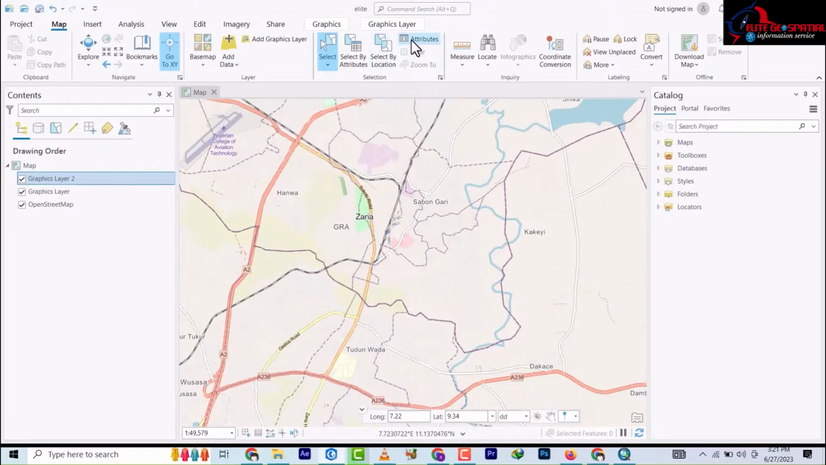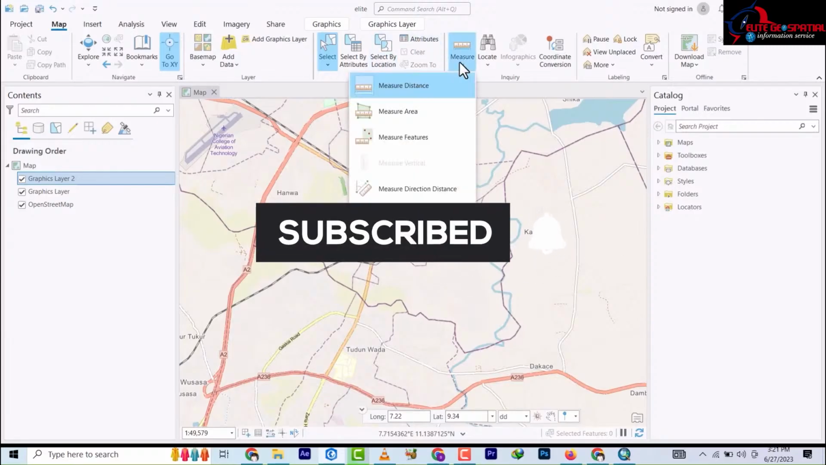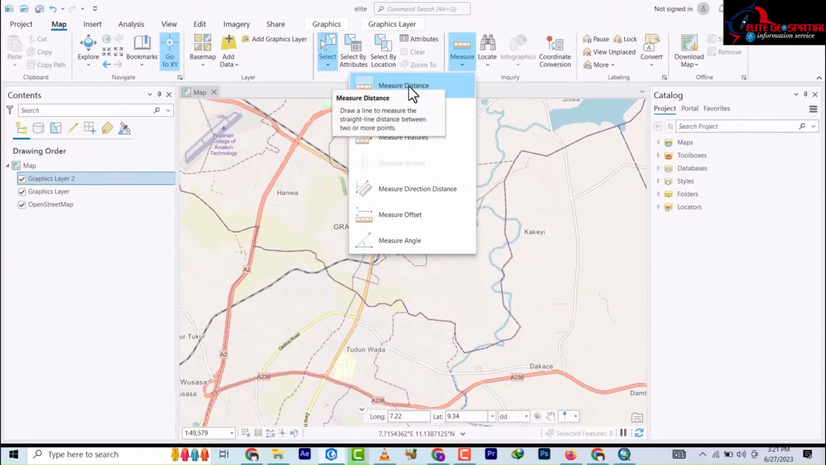Then we have the attributes. So no problem, we are moving on. And then we have the zoom, and we have the clear, to clear the selections. We have the measure tools, which are also available on ArcGIS Desktop, but those were not distinguished like this, and I am amazed by what I'm seeing here. So we have measure distance and measure area.